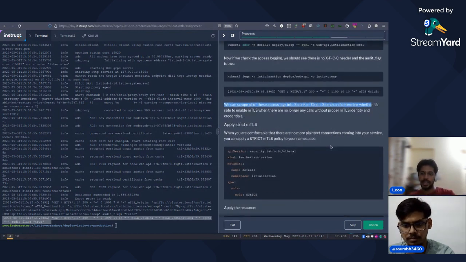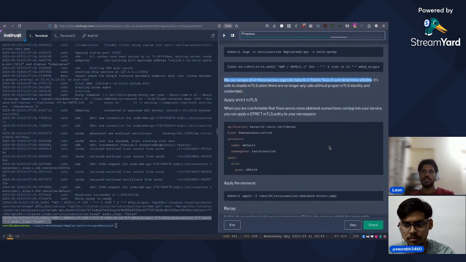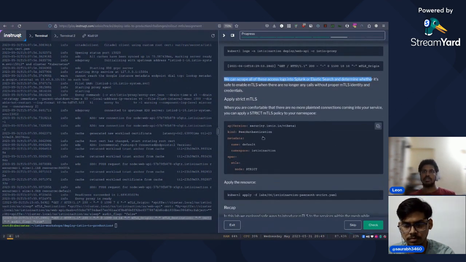Okay, these many are failing. I need to set MTLS for these many things. So then the matrix will reach a point where you won't have these errors anymore. Then you can say, okay, it's safe to do MTLS now in strict mode.